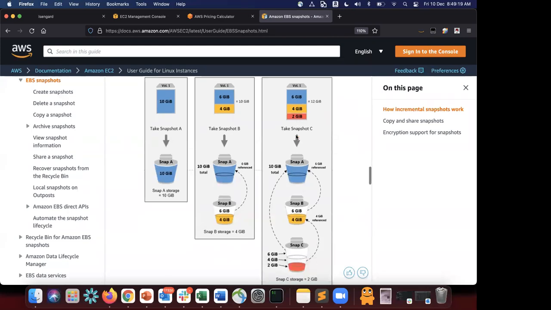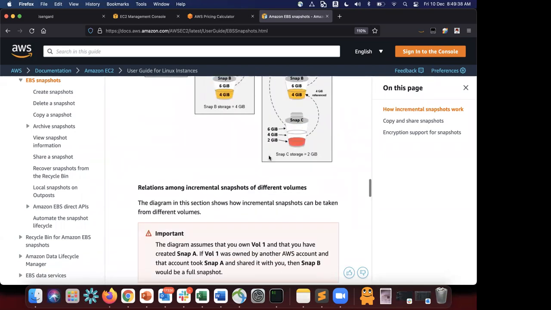That way it is optimizing storage on a snapshot, right? So that's the reason they don't charge you for the full 30 GB, they only charge you for the 15 GB of snapshots that is stored, because of this algorithm that it uses to store the snapshots.